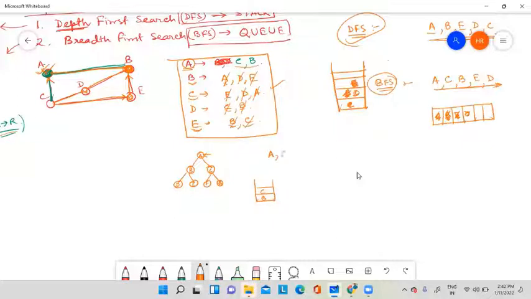C. Okay, then the neighbors of C, first F, then G. Which will be popped? G. Okay, G will be visited. Then there is no neighbor of G, so we will go for F. F is popped. Then there is no member of F, so then B will be popped. Then for B the neighbors D and E are pushed, then E will be popped, then finally D will be popped.